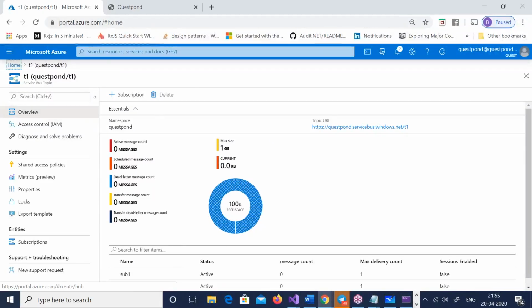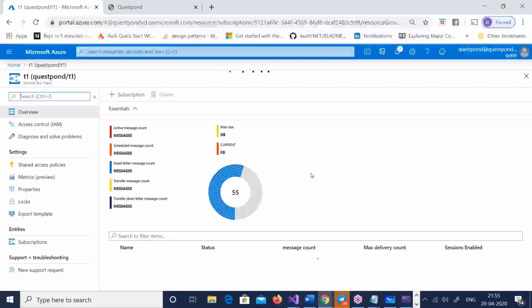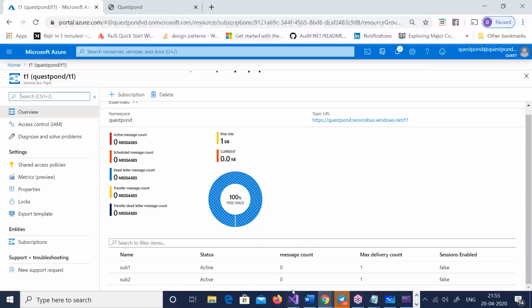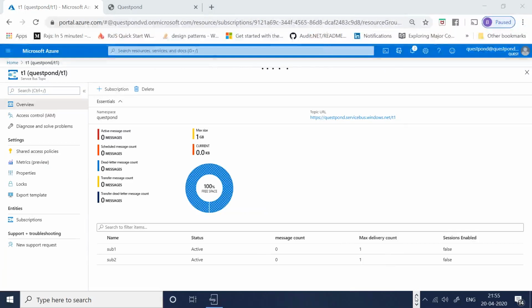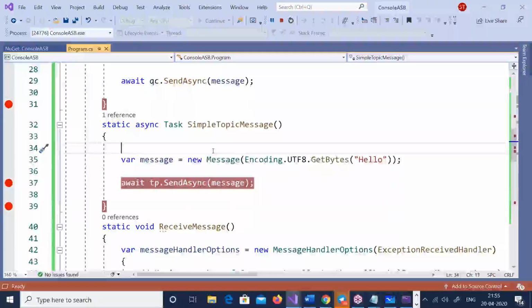Let us do a refresh. So I'll go to my topics out here. At least I should see if everything goes right. I should see 2 active message count in both the subscriptions. I'm so sorry, guys. For some reason, Azure has become damn slow. I don't see any message count out here. You can see here in both the subscriptions, I don't see any message count. Has something gone wrong? If something has gone wrong, it should show as an exception.